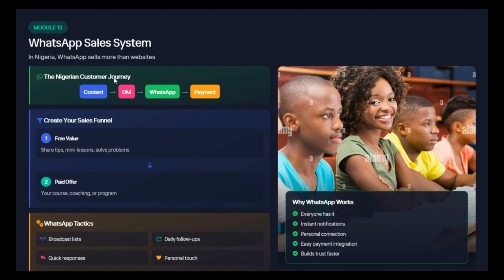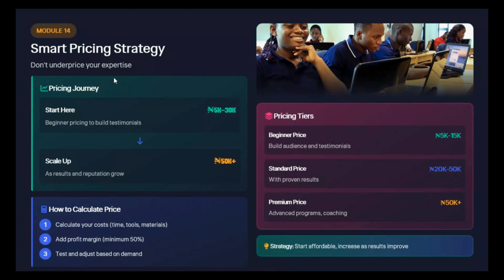Okay, so this is a WhatsApp sales system. They see your content, they DM you. Then you send them your payment link, and it's quite straightforward, and that's why I strongly push for WhatsApp. And then we're going to talk about your pricing strategy. Don't underprice as much as possible.